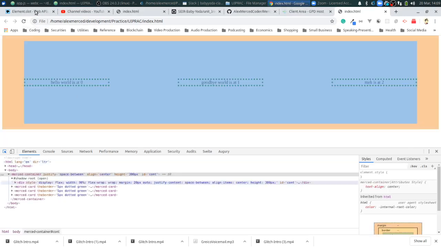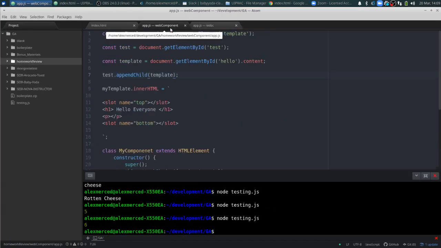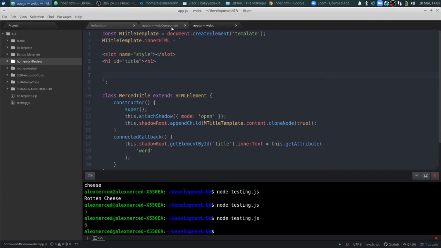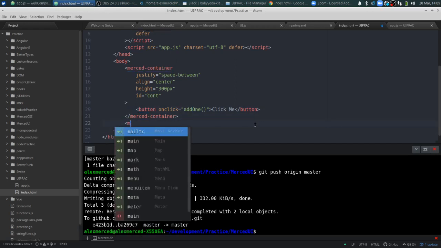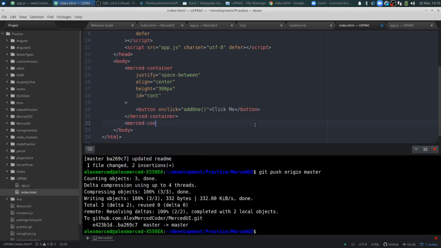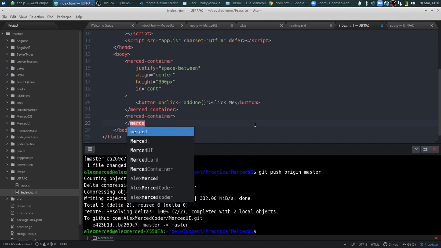Oh, because it re-renders the inner HTML of that. I didn't think that through. Wrong file. Here we go. So here's what I'm going to do. I'm going to make another Merced container just for the button, just so that way it stays within the width. And again, that's a cool thing about components. I can use them over and over again. Container, /Merced container.